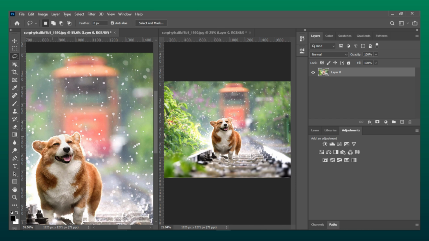Now select the Lasso tool and draw the outline of the train. We will remove it from the picture. After that, make sure your image layer is selected. In my case, it's Layer 0.